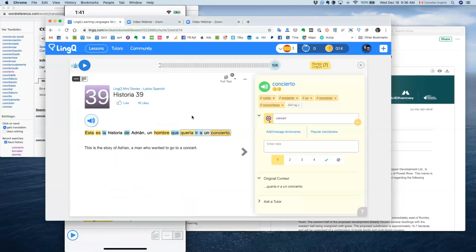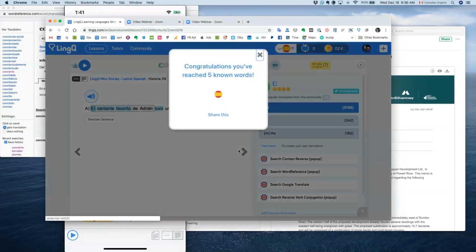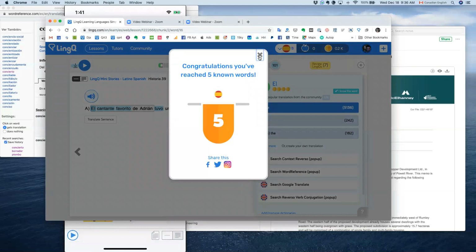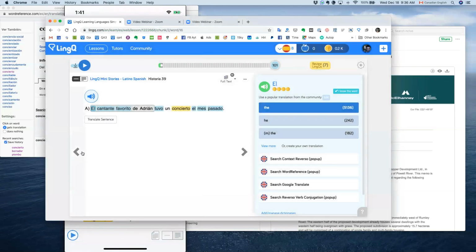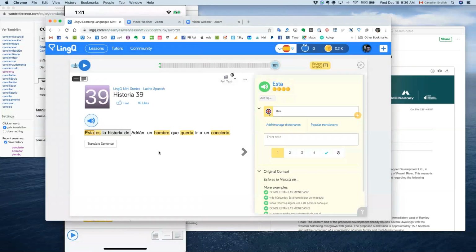One thing that's probably also worth pointing out: you see how I've now reached 5 known words. I had blue words remaining. A lot of times people come on and feel like they have to make every new word a known word. That's not the case. Click on the blue words that you don't know. Create links for them by choosing one of the popular translations, or checking a dictionary to create a translation.